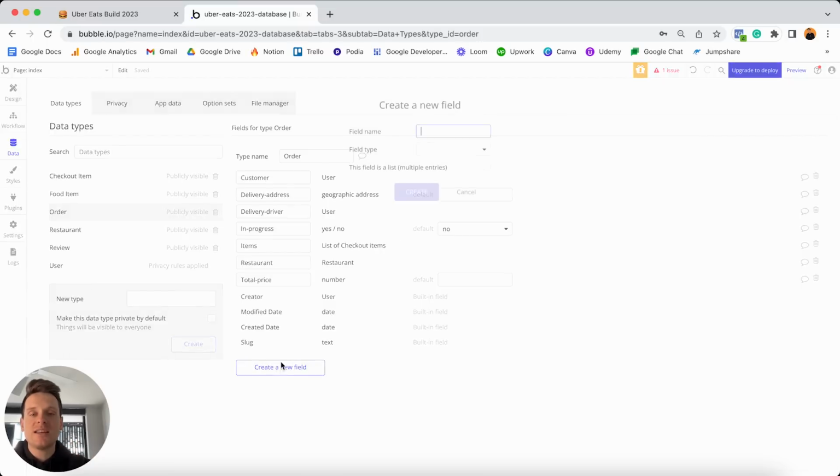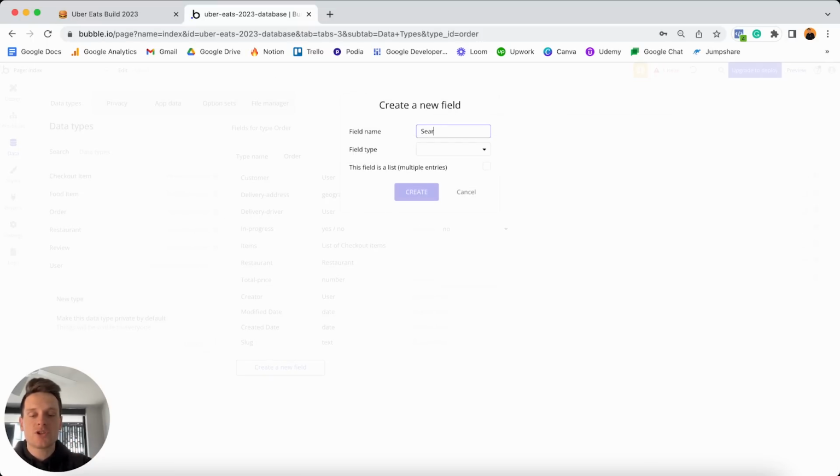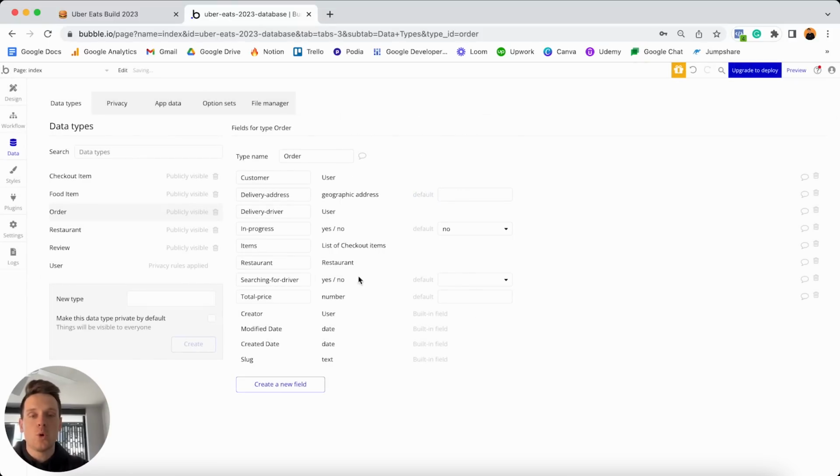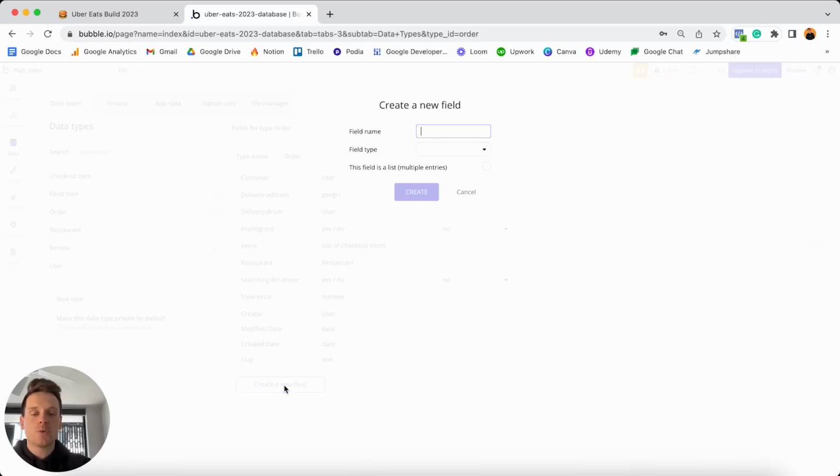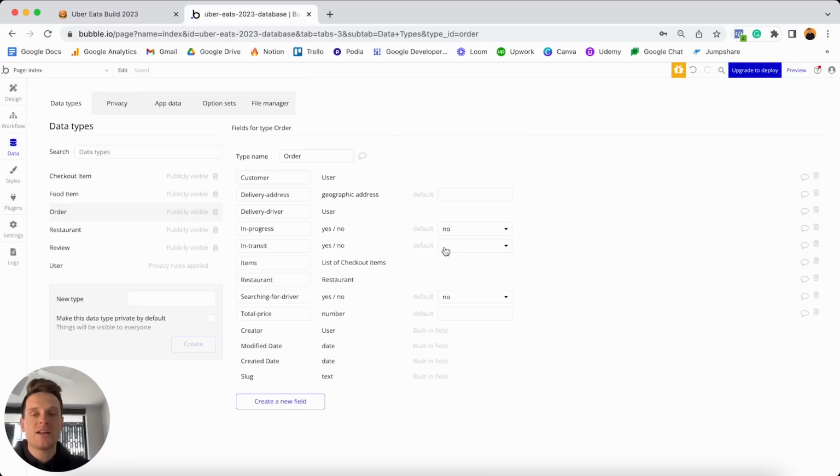Then when it came to the next field, this was called searching for driver. And once again, this field type was a yes, no value. Once we create this, we'll also need to update the default value to be no, because by default, this meal is not yet ready to be picked up by a delivery driver. The next field was known as in transit. And as you probably guessed, the field type was of course a yes, no field. And when we create this, we'll also need to set the default value here to equal no.